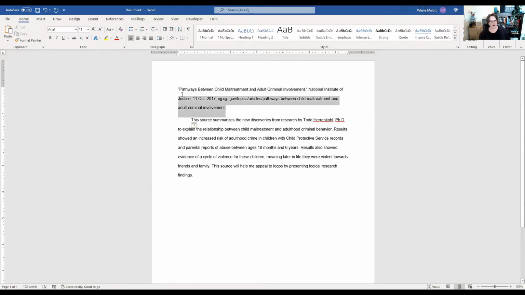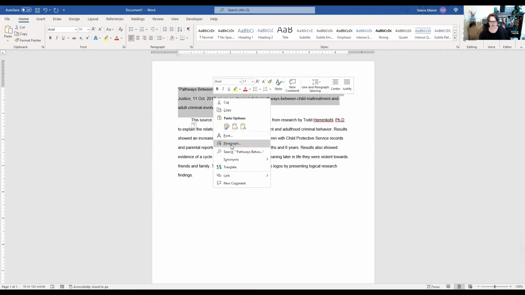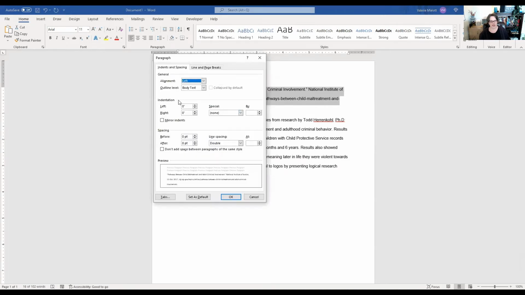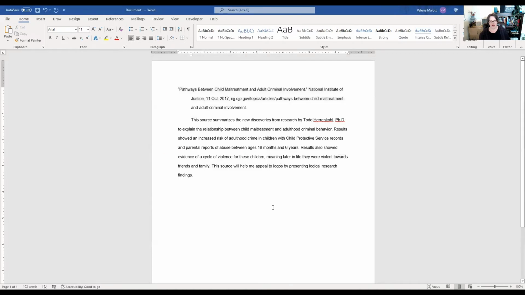So again, what I do is I highlight the text and I come back to this paragraph by right-clicking, open up the paragraph menu, and then we see here indentation, special, and we choose hanging, and watch this magic. Woohoo! So now we have the hanging indent.